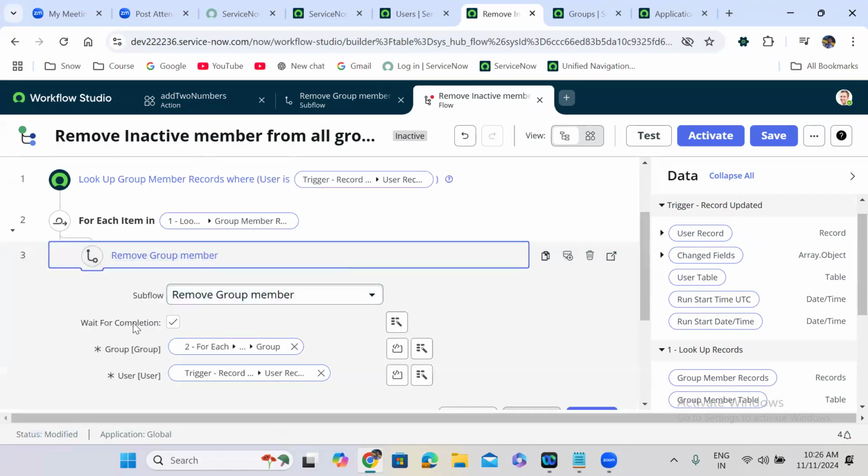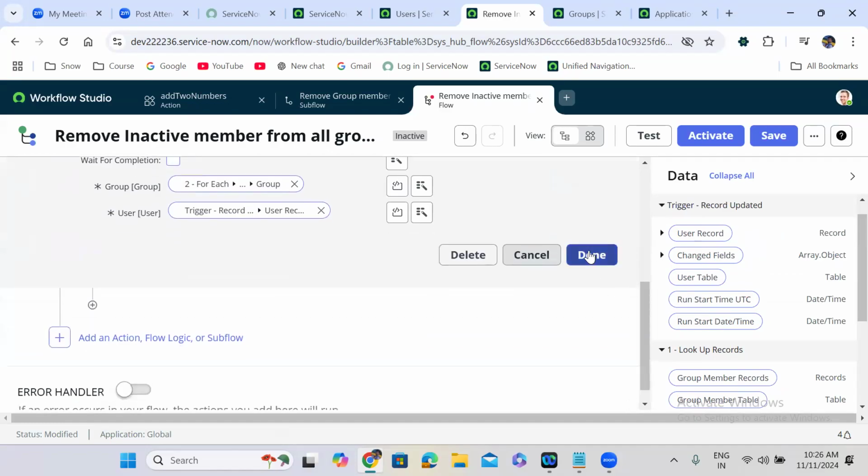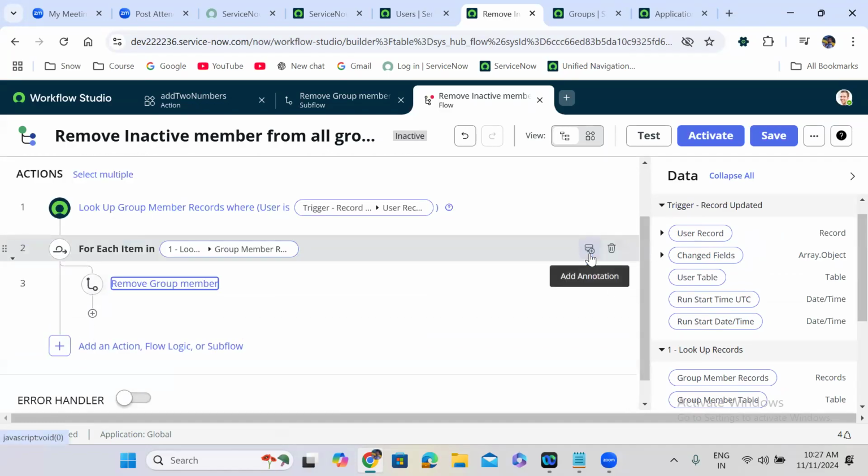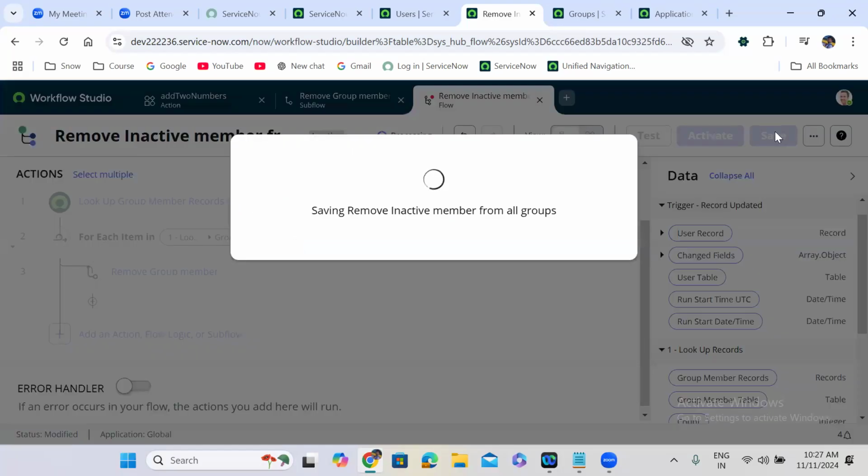So here, you have wait for completion. If you use wait for completion, it will run synchronously. If you uncheck this one, it will run asynchronously. Okay. Let me save this one.